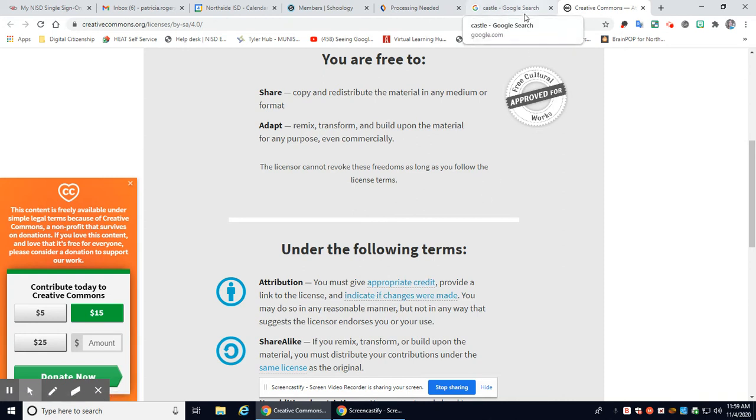In other words, I can't take this picture, do something with it, and say no one else is allowed to use it. It has to continue to operate under the same license. And you really only need to worry about that if you're publishing out to the internet as far as giving license. So just make sure that on your project, you give credit to where you found the picture.